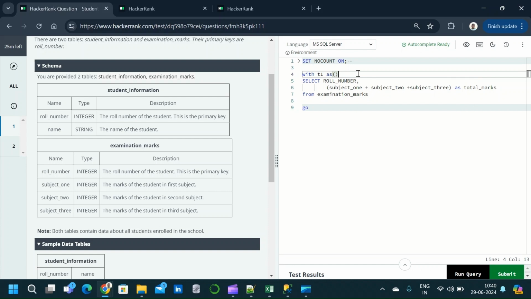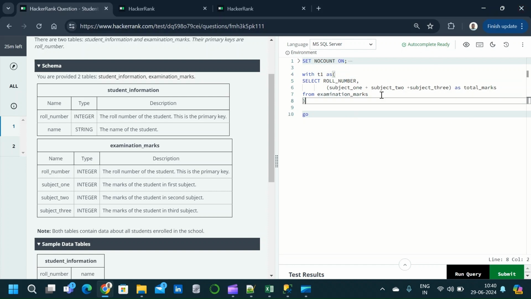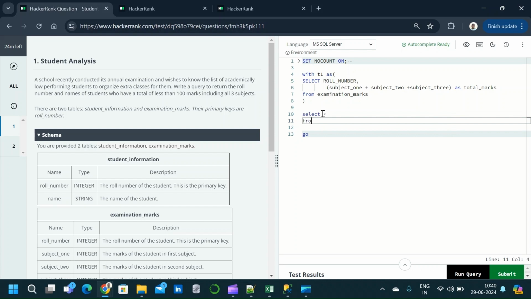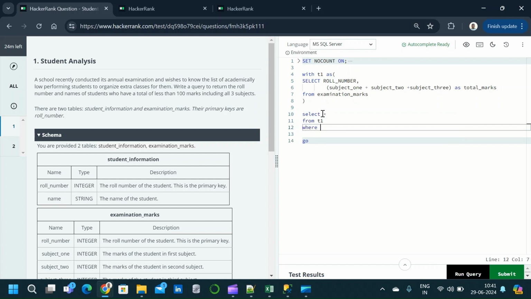We will place the entire query inside a CTE query which is T1. Now we need to get the records for which only the total mark will be less than 100. So we will write a select clause. Select star from T1 where total_marks less than 100.